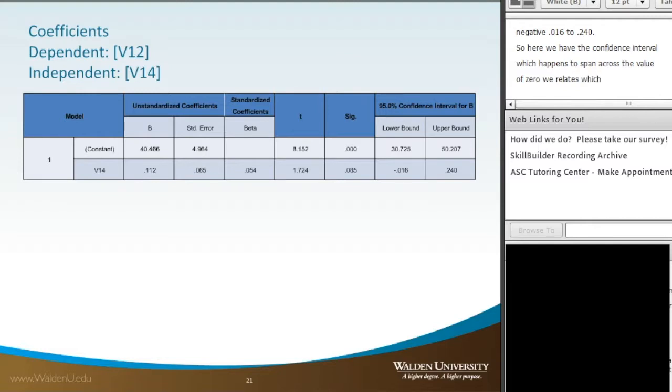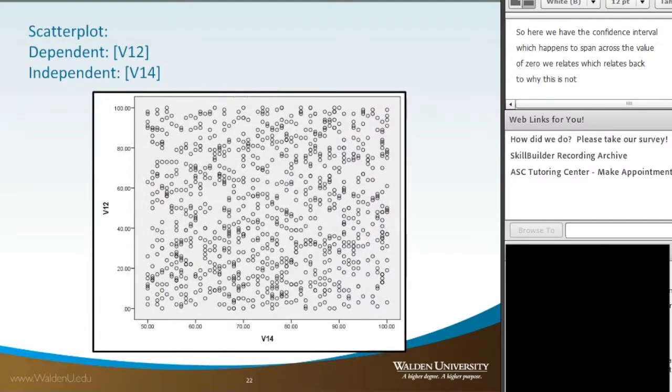And when we look at our scatter plot, we can actually see why this is not statistically significant, why the model was not so good. It's really difficult to plot a line through all of this, which would represent the data points.